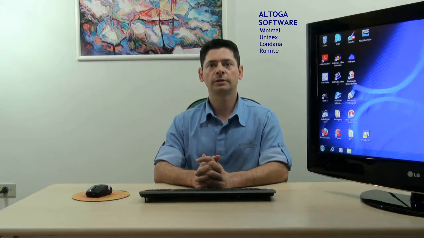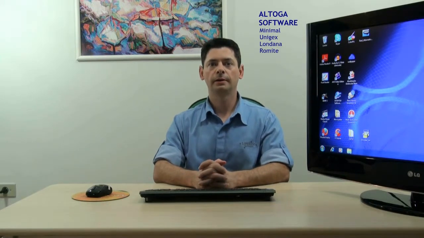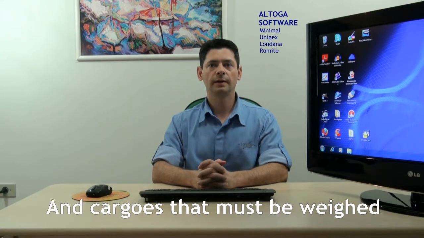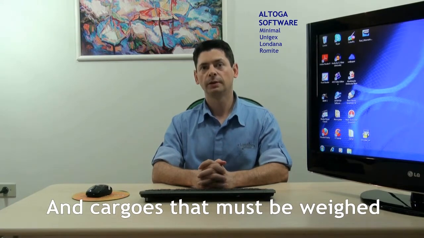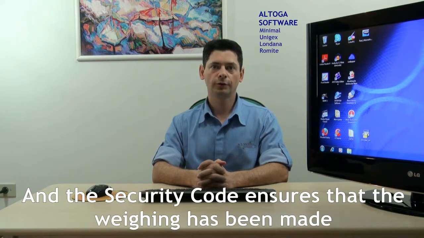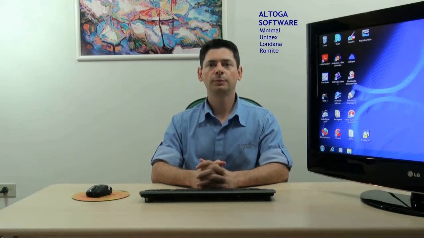Therefore, let us not take long on this issue. This issue needs to be better explained, though. There are cargoes whose weight is predetermined and there are others that must be weighed. There is, in the system, information indicating whether weighing is needed, and the security code ensures that the operation may not exceed the weighing stage. For instance, it prevents a truck from leaving the port premises without being weighed.